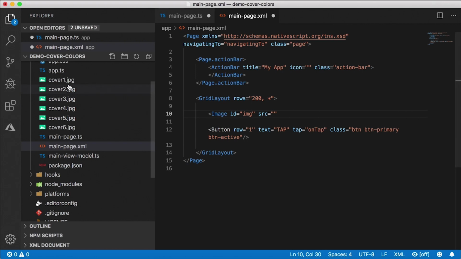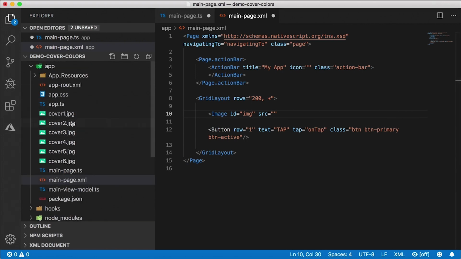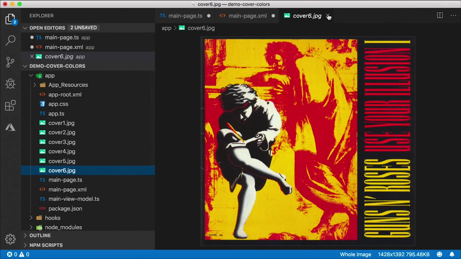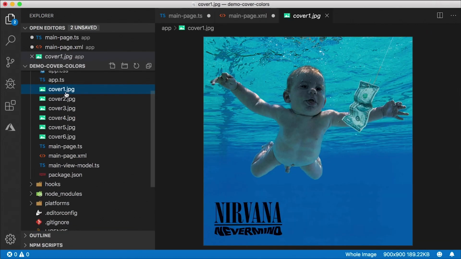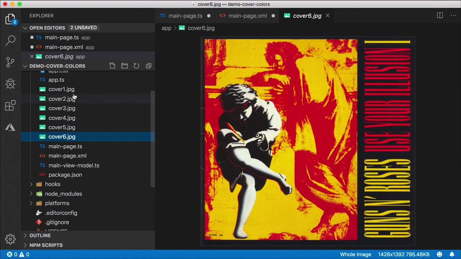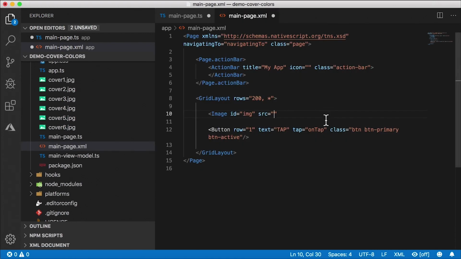Notice I've already added a bunch of images here right in the project. I just dropped them in. These are the covers for a bunch of music albums over the years. I wanted to pick these because they have very vibrant, dominant colors, and that's why I picked these specific ones, just so that we can see the effect better. So let's point this to, let's say, start with cover1.jpg.